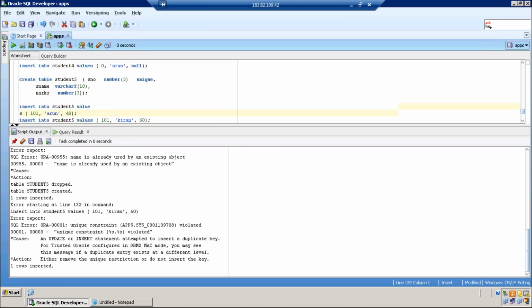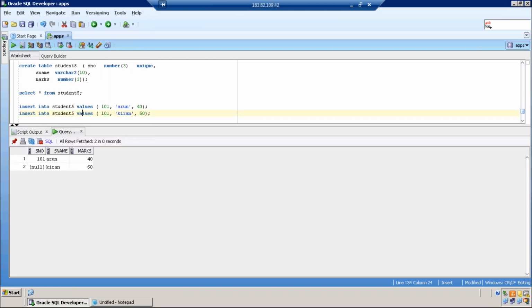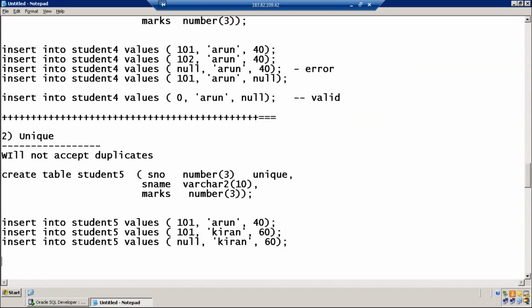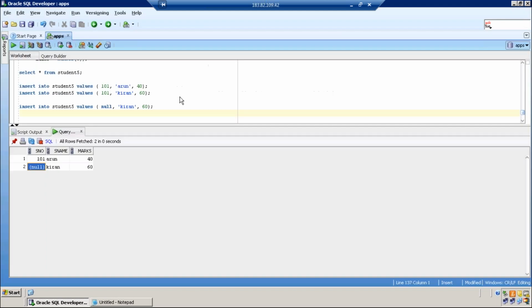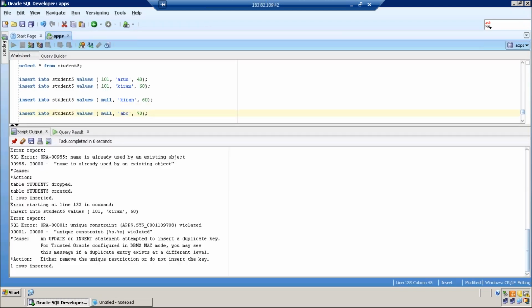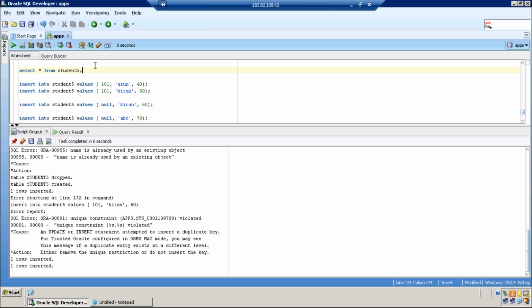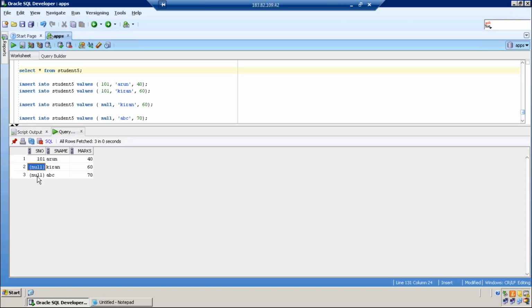What if we want a combination of constraints on one column, like unique and not null? I'll tell you. You can see null is accepted. Can I insert one more null? Yes, you can insert. It will go in as another null. Multiple null values are accepted.